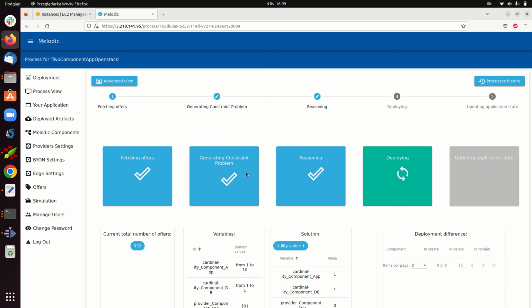As like for other applications, OpenStack application is also deploying for some time, so I will skip the video and continue with you after the deploying of the application. Our two-component app is deployed on OpenStack.